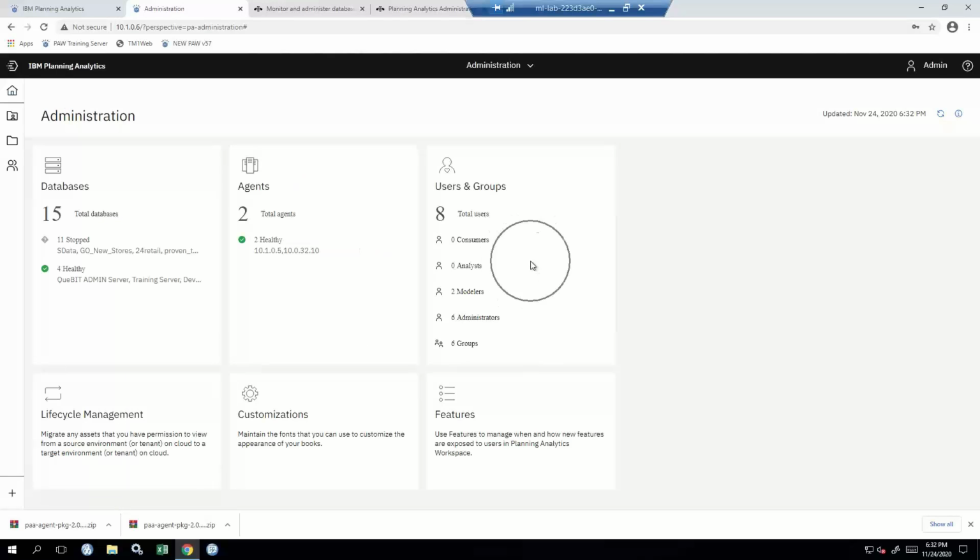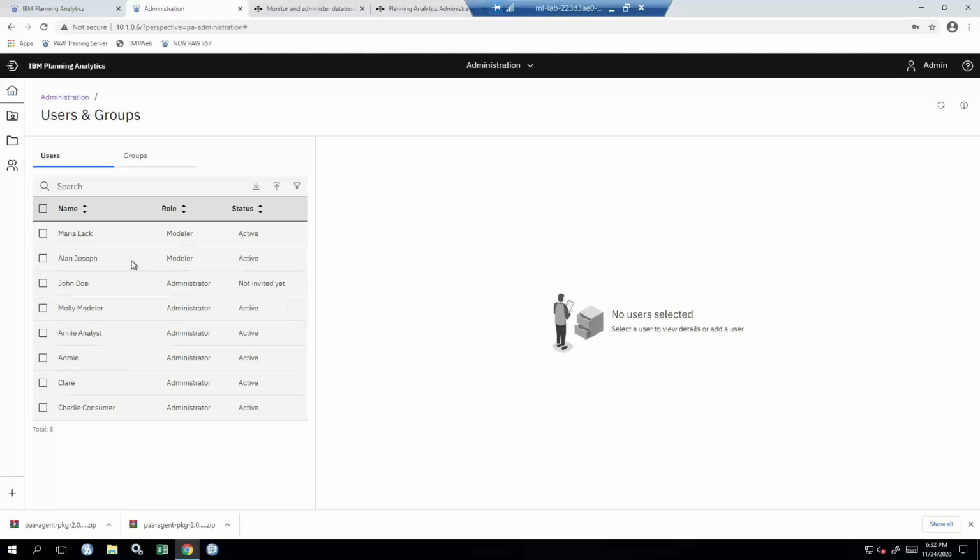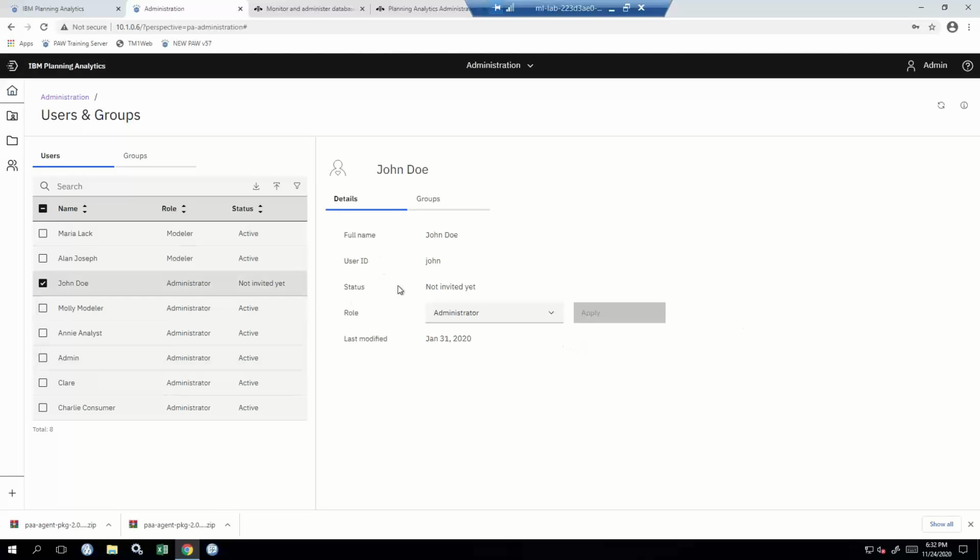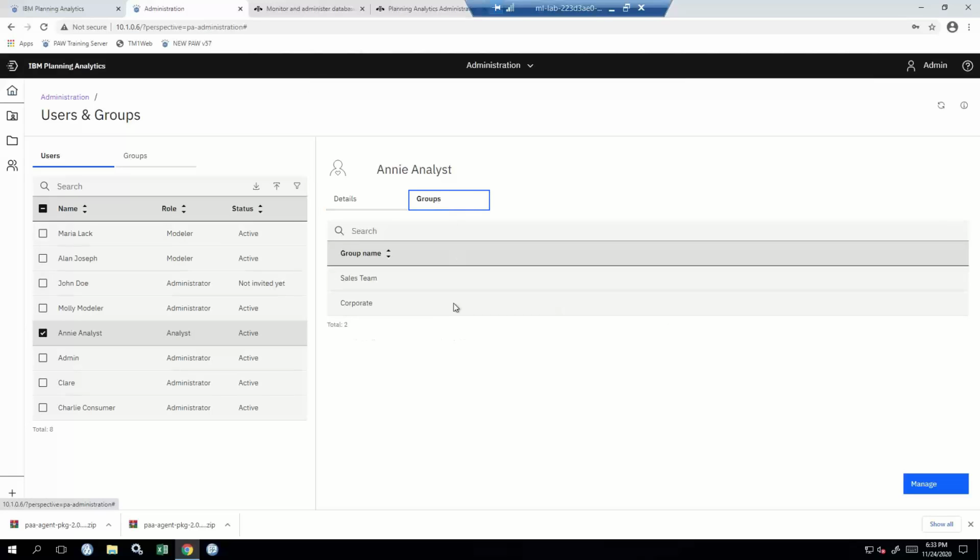If I go back, I can go into the users and groups tile by clicking on that one. And here I see all of my different users. I can click on one and I can see what their role is. I can see whether they are invited or not, and then alternatively make a change and apply very easily. I can also see what specific groups they're in. So this is really nice when you have one specific person that you perhaps need to go in and add to a group. And then from here, I can jump into my management button and make any changes this way.